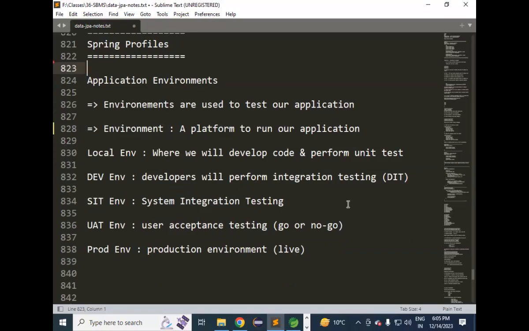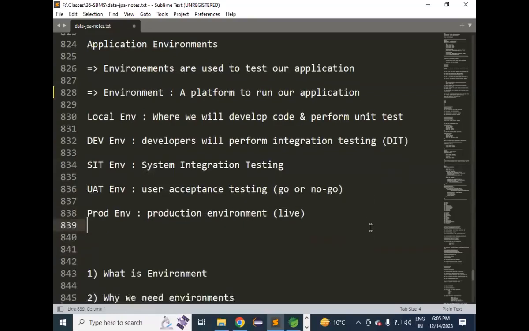So in real time, for our application testing purposes, multiple environments will be available, like local environment, dev environment, SIT environment, UAT environment, and production environment. Local environment will be used by the developers for testing purposes. That is called unit testing. Whatever code we write, we are going to test that code in our system. That is called unit testing.